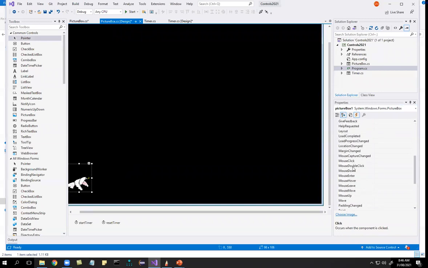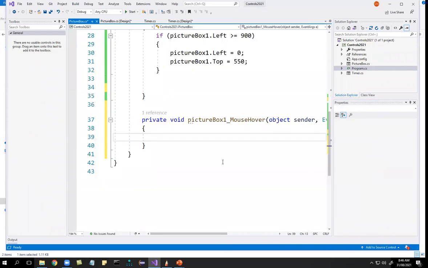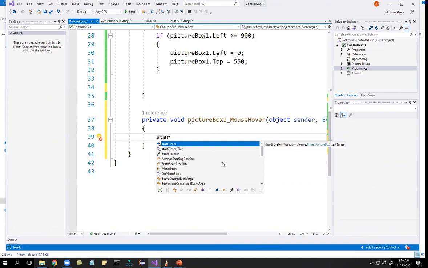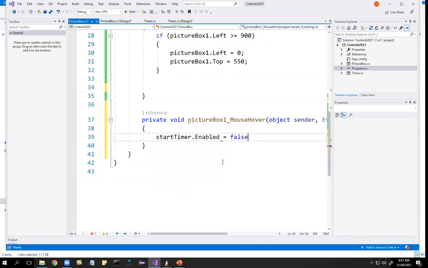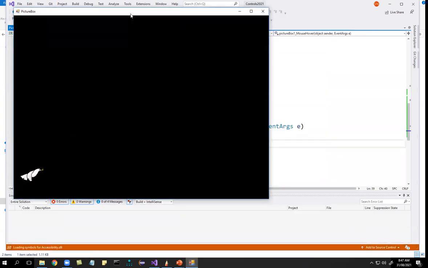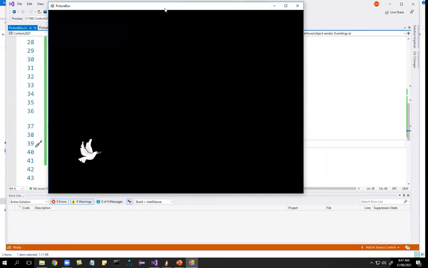So I'm going to mouse hover, and there I would like to say start timer dot enabled equal false. I want to stop this timer. Let's run this. It is moving now. If I bring my mouse on top of this, it has stopped. Why? My mouse is hovering on top of this control, so the timer is disabled and it won't work.